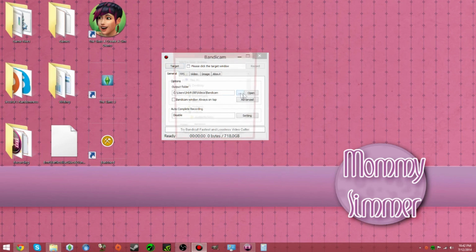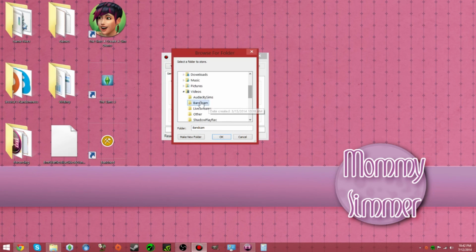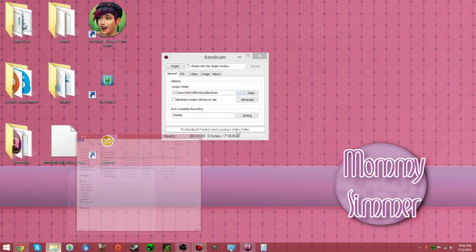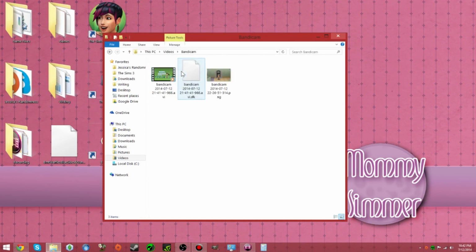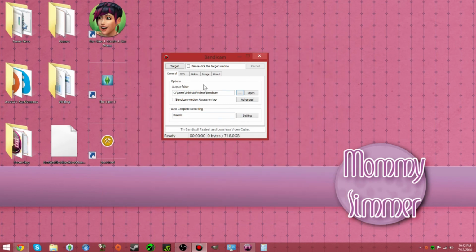Output folder is just what it sounds like. It's where you save it. I have a folder here for Bandicam, and it'll go right in there. I do not leave my videos in there long. I do have some in there right now, but they go right into this folder, and I pop them immediately into Sony Vegas Movie Studio.